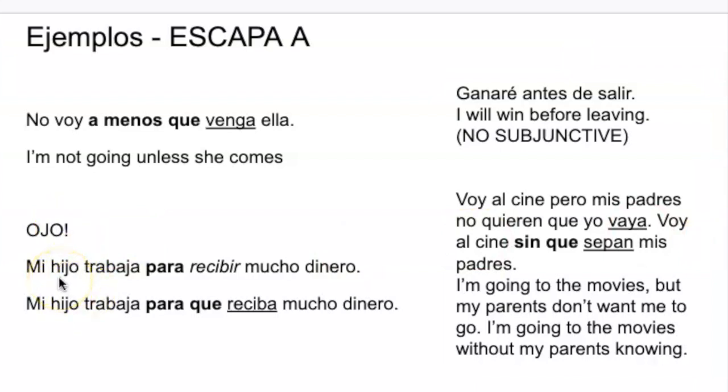Mi hijo trabaja para recibir mucho dinero versus mi hijo trabaja para que reciba mucho dinero. So in one, the top one, there's no ESCAPA. It's just para recibir. So my son works in order to receive a lot of money. And on the bottom, once you add the que, not only does it change from the infinitive recibir to the subjunctive reciba, but it changes definition. So my son works so that he receives a lot of money.